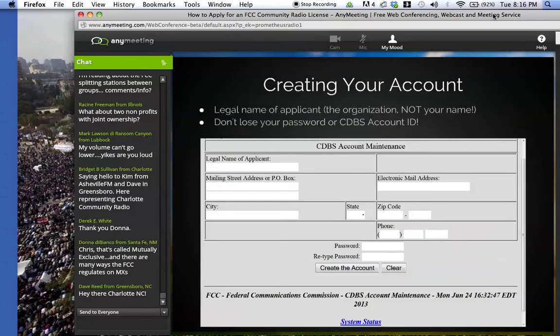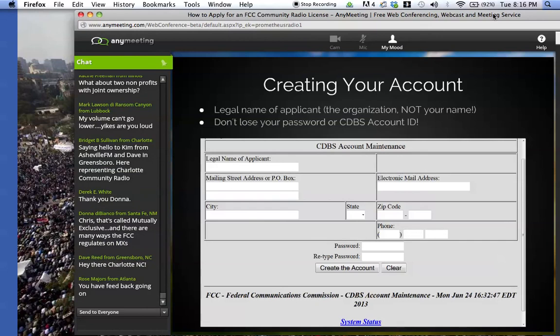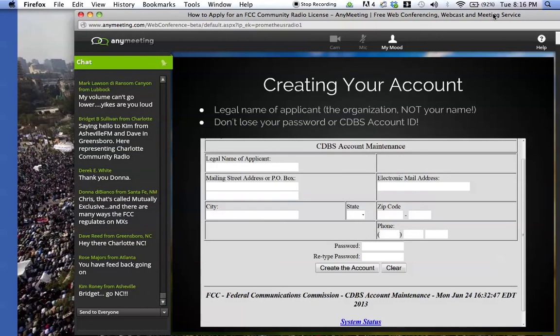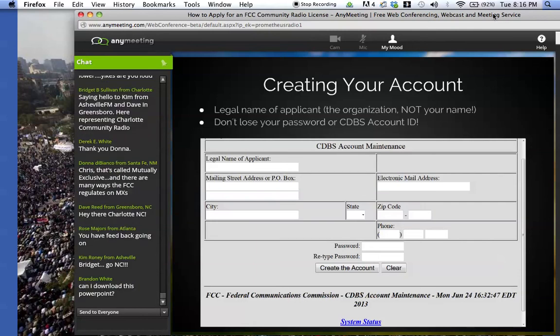So this is what it's going to look like. The legal name of applicant is the name of your organization, not your name. Remember, these licenses are only available to nonprofit organizations, not individuals. So remember, legal name of applicant is the name of your group. And everything else is pretty self-explanatory.